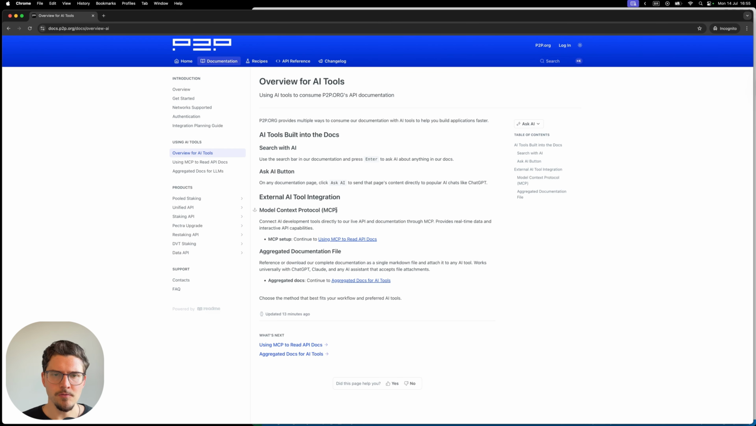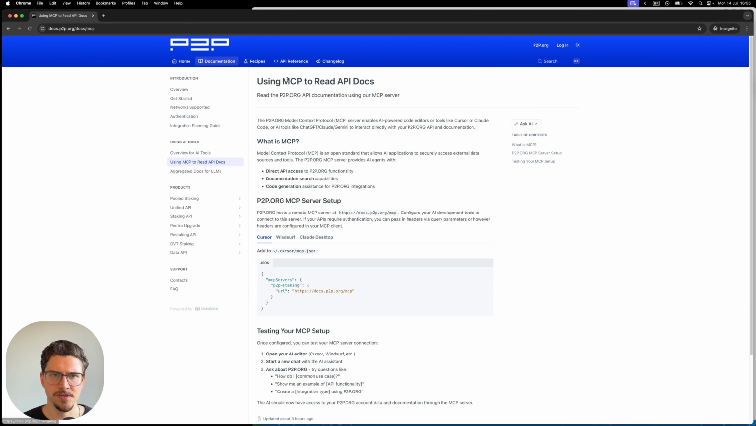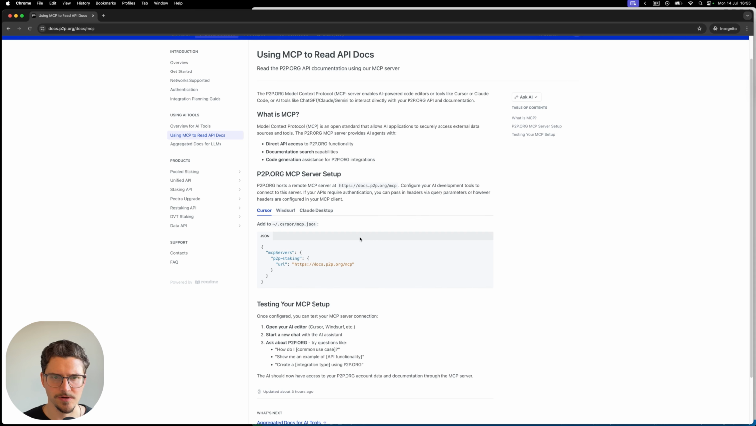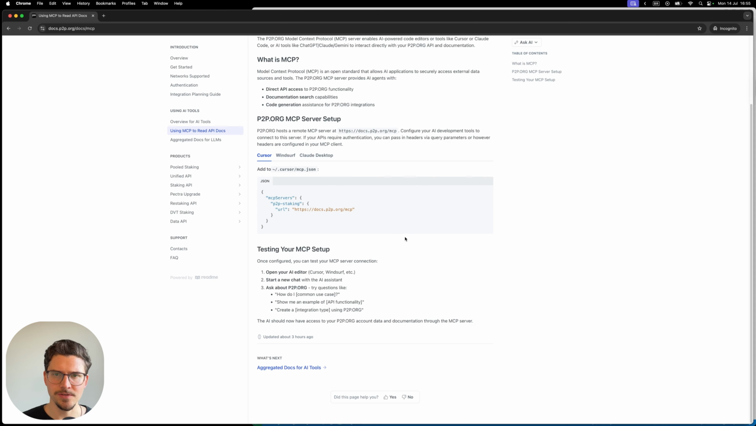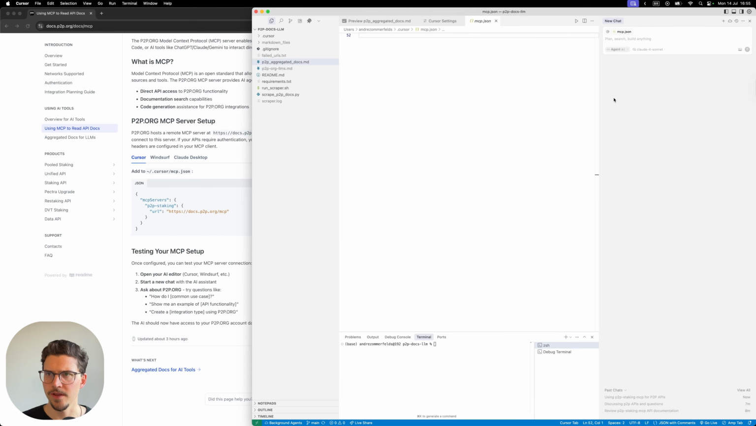So starting with MCP, which is probably my favorite way to consume our API. So I'm going to go here to the second page, using MCP to read API docs. And if you're not familiar with MCP, there's a lot of resources online that you can check out and see how you can set this up using, for example, Cursor. I am going to use Cursor as an example. So here I can copy paste this, which is how you can set it up in Cursor. So I have Cursor here set up already.